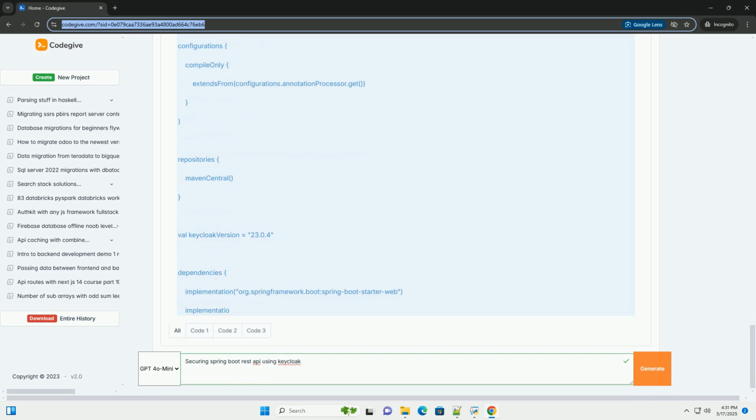1.3. Creating a realm. Realms in Keycloak are isolated environments for managing users, clients, and roles. Let's create a new realm specifically for our API. 1. Log into the Keycloak admin console. 2. Click on the Master Realm drop-down in the top left corner and select Create Realm. 3. Enter a name for your realm, for example My API Realm, and click Create. 4. Optional, configure realm settings as needed. For this tutorial, the default settings are sufficient.